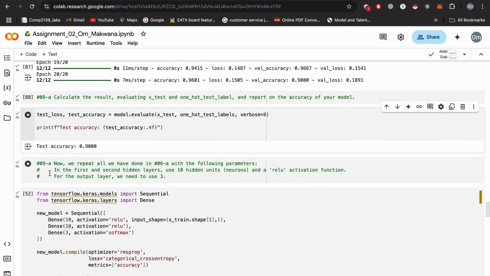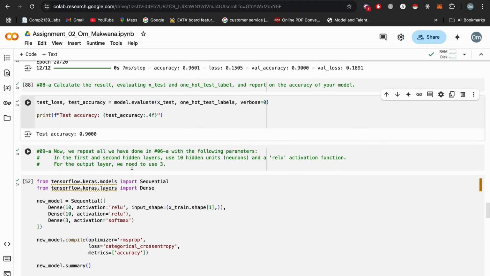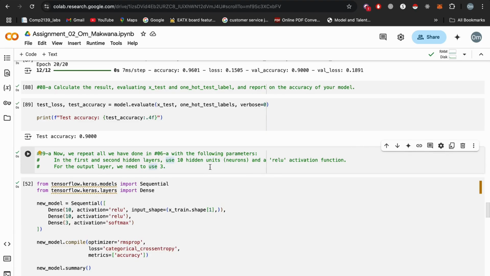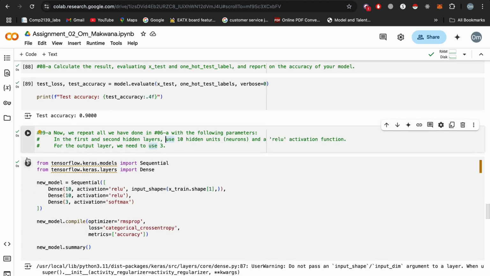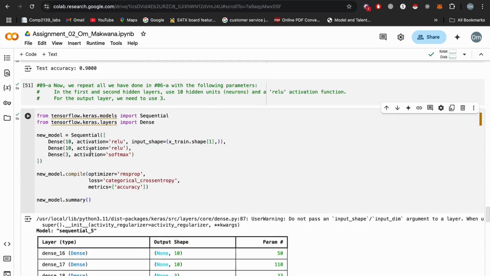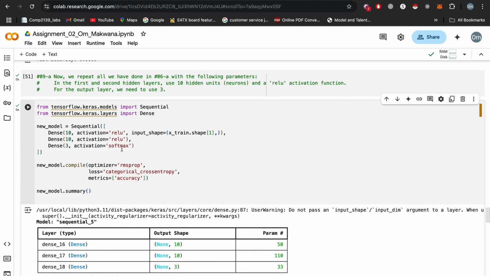So we'll move forward to question 9a. Now we repeat all we have done in question 6 with the following parameters. In the first and second hidden layers, use 10 hidden layer neurons with ReLU activation function. All right, so let me just run it. What we have done is basically the same thing. We just changed the hidden layers from 100 to 10 and kept ReLU as the activation function.